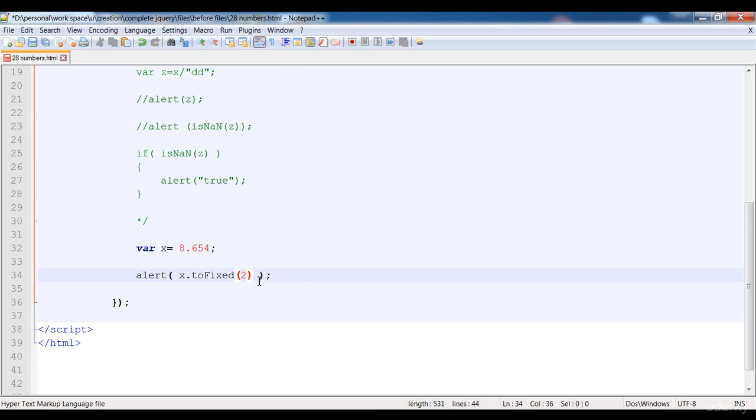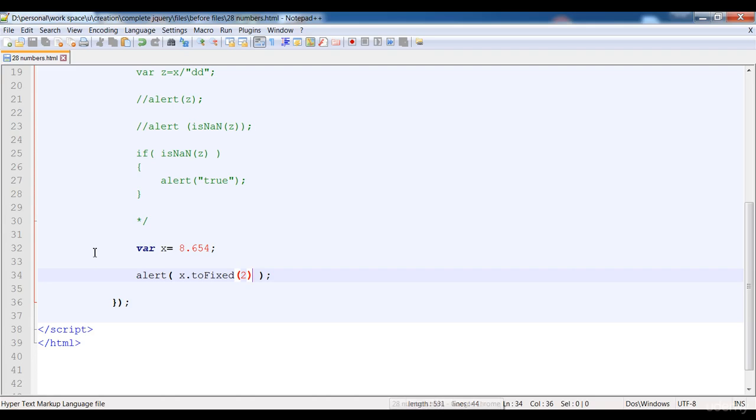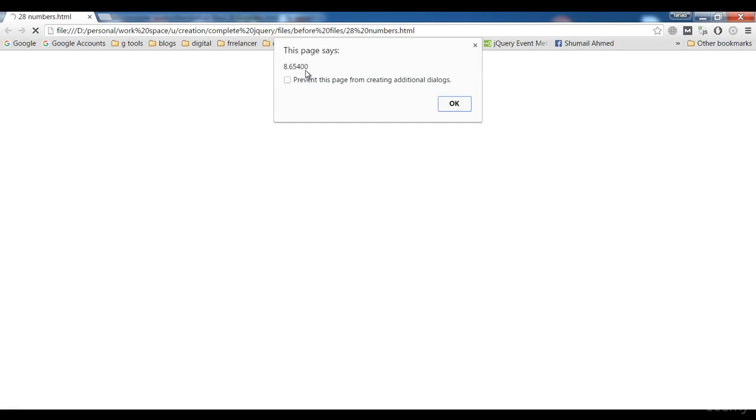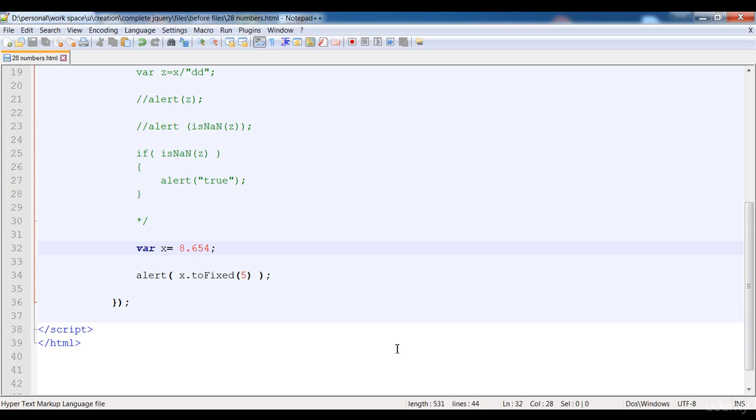You can also write 2, then 2 values after the point will be written, and 3. And if we write 4, if we write 5, there are only 3 values after the point, but how will 5 values be printed? 3 values are printed, then to complete the 5 values, it prints 0 0. So in this way you can use this function.